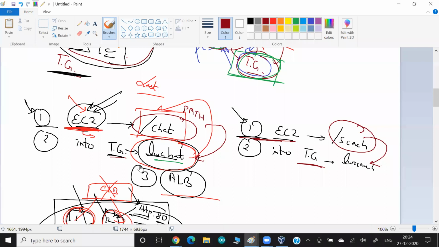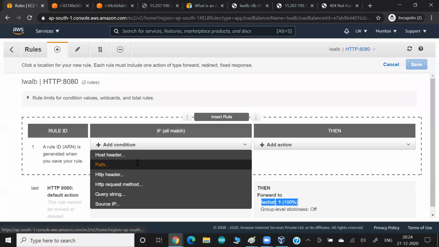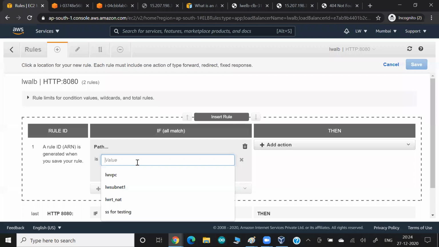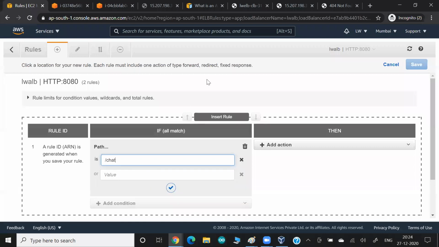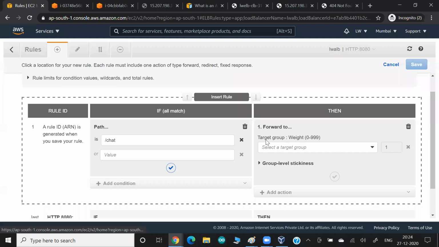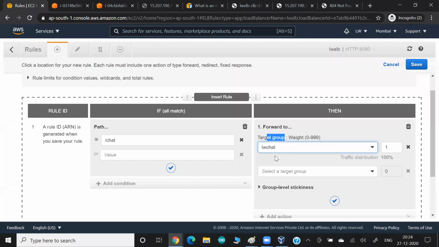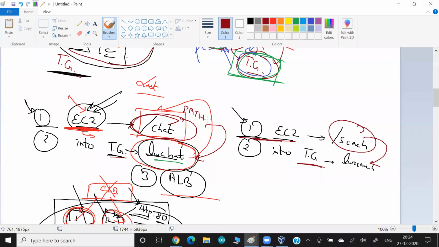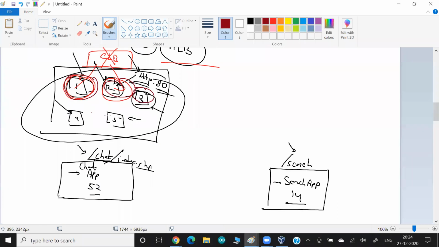So anybody comes to a path and the value of the path is slash chat. Then the final action is you have to forward to a target group, and the name of the target group is LW chat. That's all. So anybody who comes to the slash chat path or route, connect to this target group, and in this target group, whether you have one computer or 100 computers, they will have the internal load balancer. They will balance the load because every application should be the same there. So that's all guys, this rule is created.